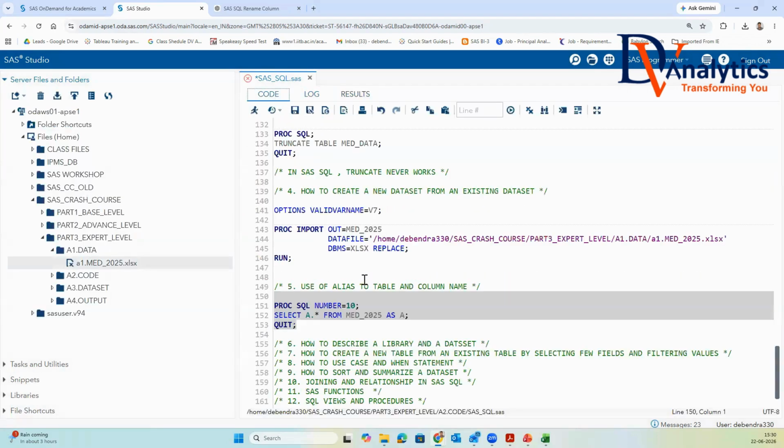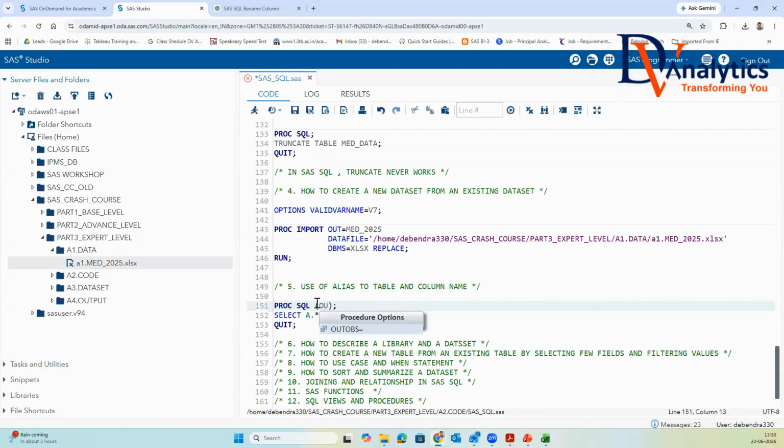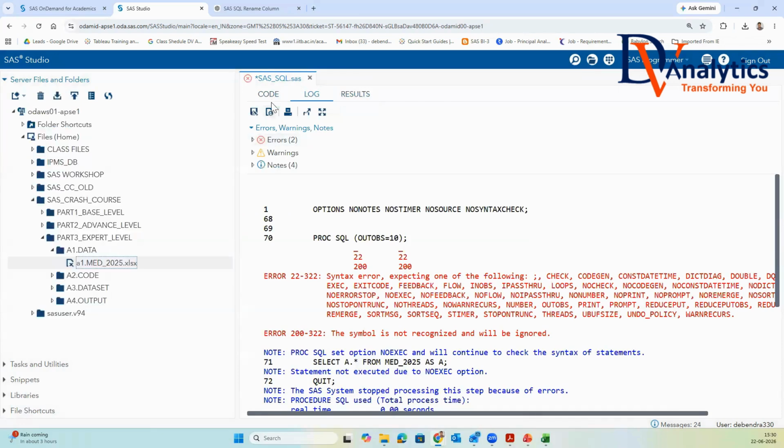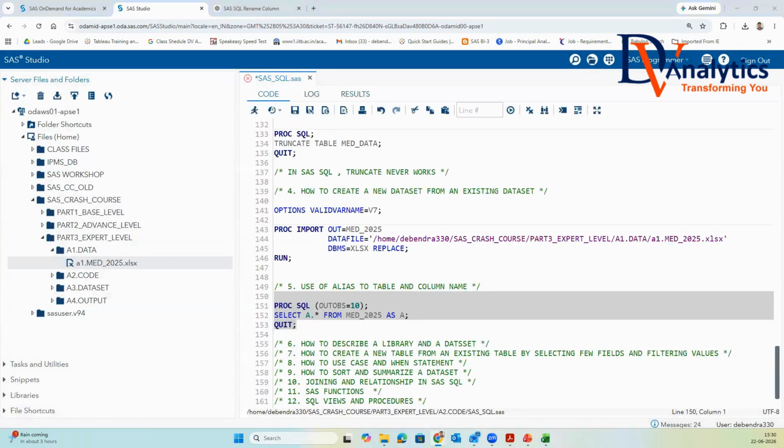It's saying that you cannot write number like this. You have to write outobs equal to 10. Now run this program, see what is happening. It is also not taking outobs. It should be taking. Sir, we have to write numeric without the bracket.